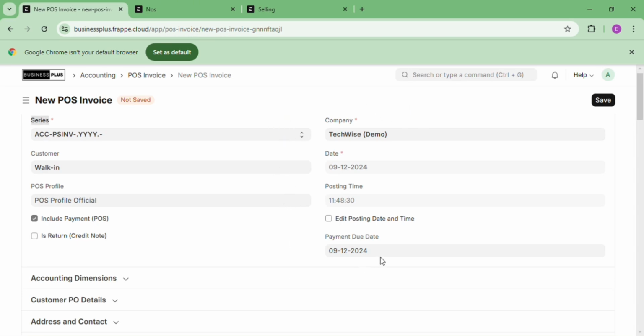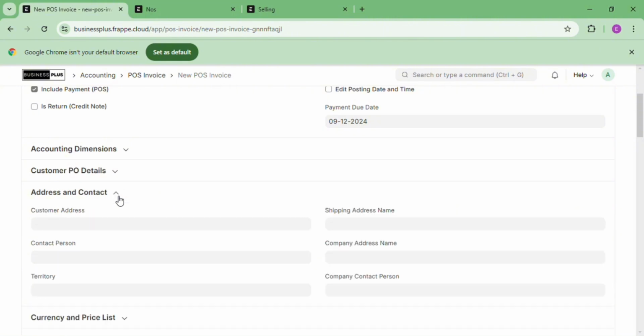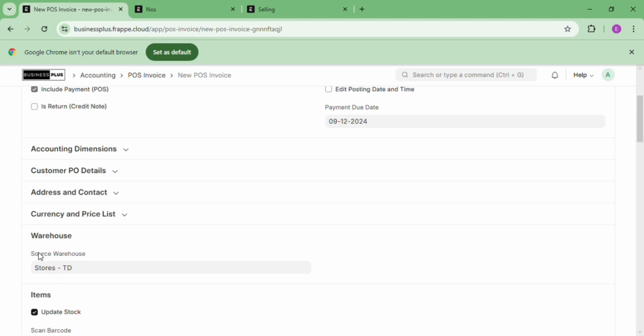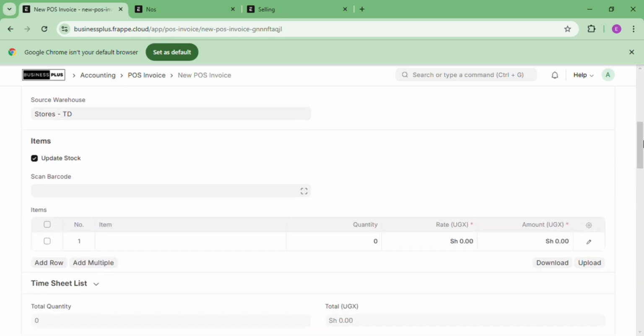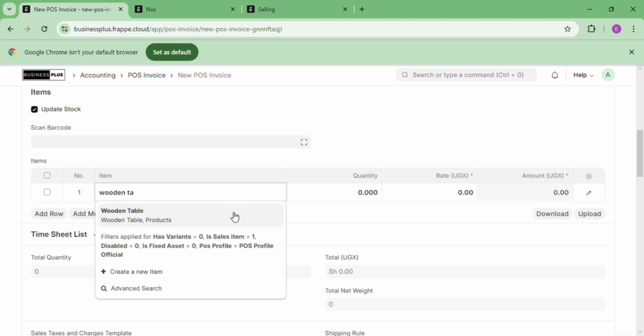So now we are going to fill in the details. The accounting details pertain to the project or cost center. Then the customer purchase order details if you have them, addresses and contact, currency and price lists. Then the warehouse, remember we set this warehouse in the POS profile. Then we have the items. So there we have to add the items. Remember, I told you it represents a sales transaction conducted through the POS system.